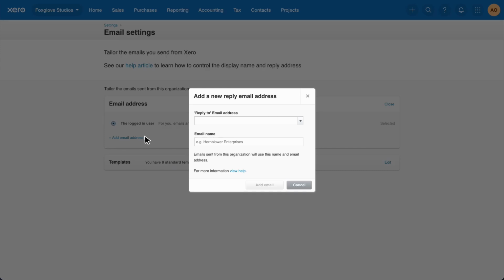For example, to receive responses to a central email address so they can be seen by multiple users, like the finance team, enter the updated reply to email address and email name. Then, select Add Email to apply the change.